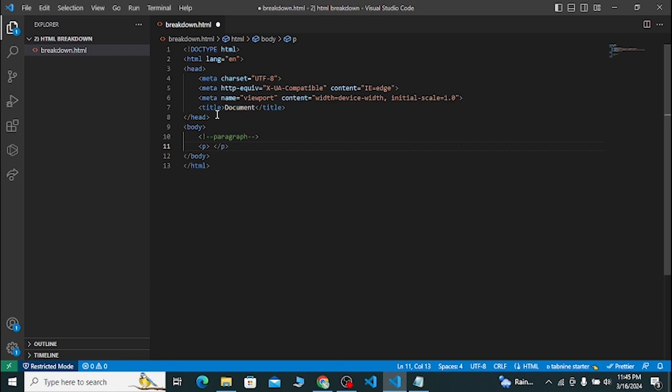For example, inside the body tag you can have tons of things. There's a paragraph tag, then there's an anchor tag, then there's an image tag, then there's a UL tag. Inside the UL you have an li tag. So all of these go inside the body. I'll be explaining what they are in a short period.